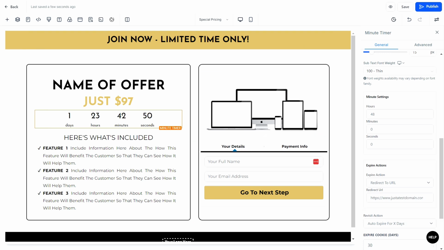But how does this actually work? Without getting too technical, when your customer visits this page, a small piece of code, otherwise known as a cookie, is added to their device temporarily. What this does is act as an anchor point so that when they visit the page, it can see when that timer began. Now, the question is, if they return a week from now, do you want them to be able to get that 48-hour offer again?